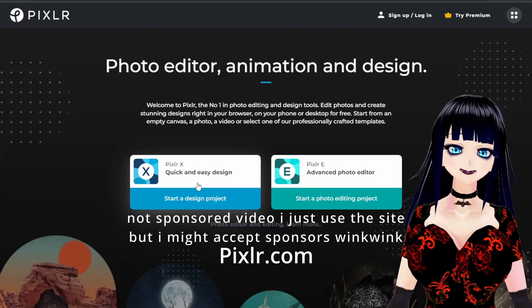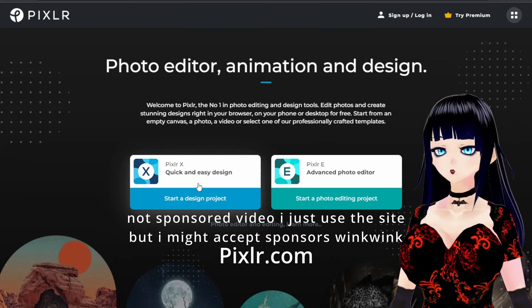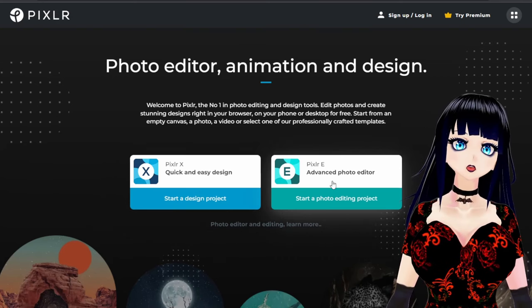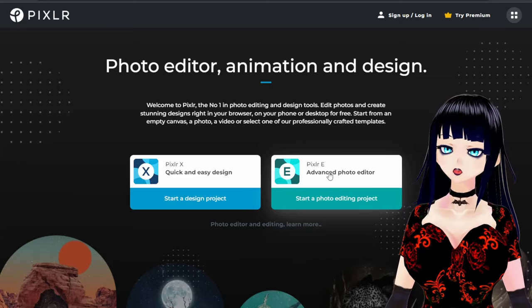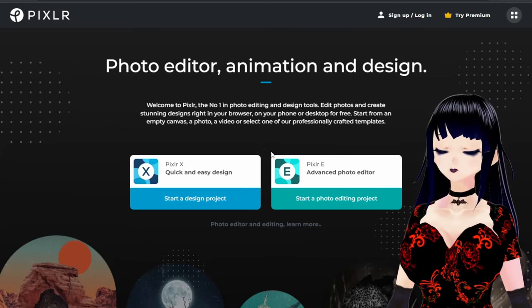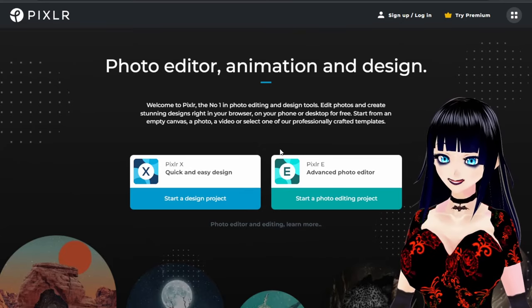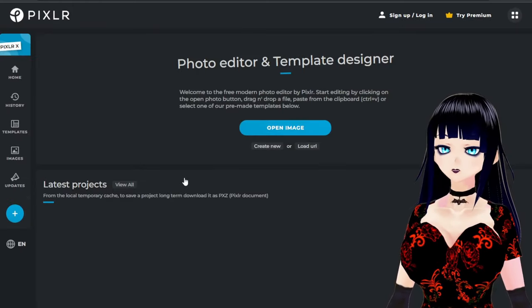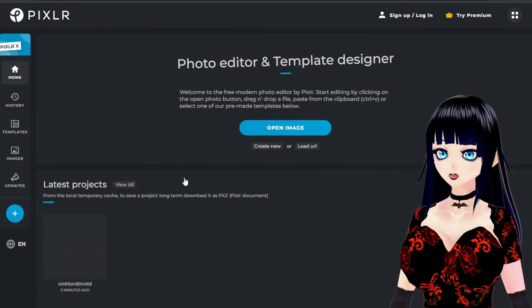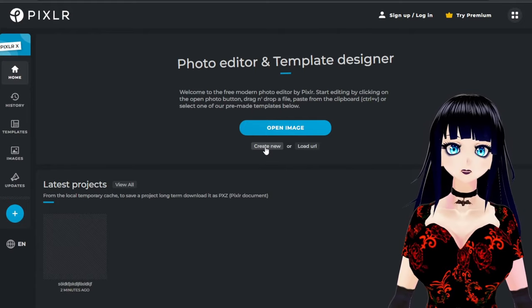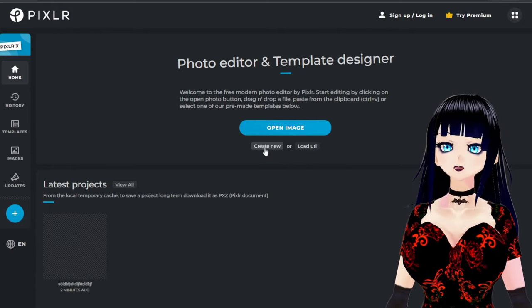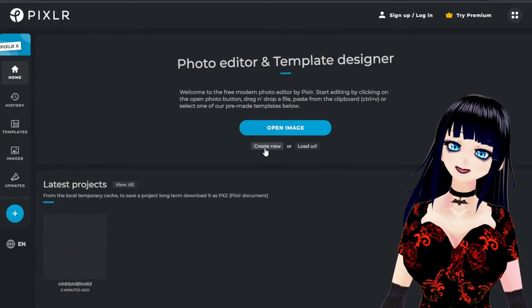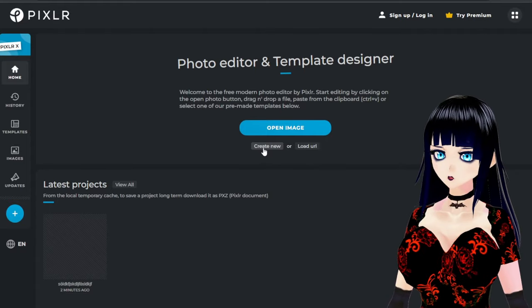Pixel X is the quick and easy one, and we're going to use that. Pixel E is more advanced, closer to Photoshop or something. It's definitely not Photoshop, but it has more options. We are just going to use the quick and easy design, because this is what I use for my schedules. They're not the best, they don't look professional, but they work.